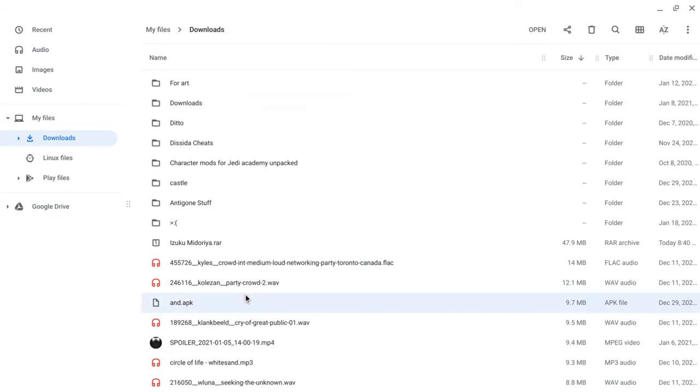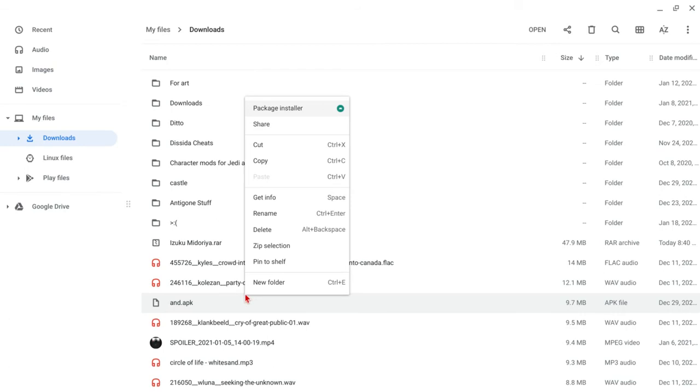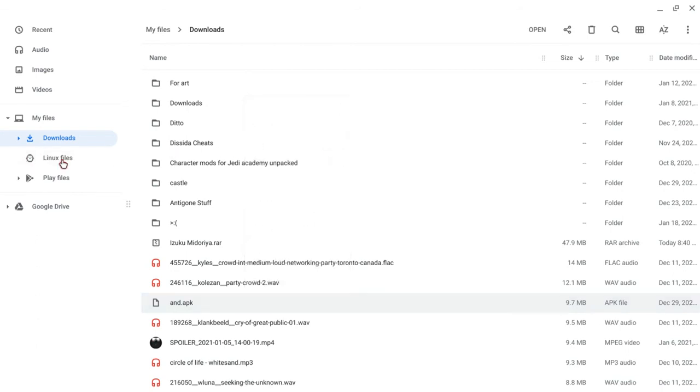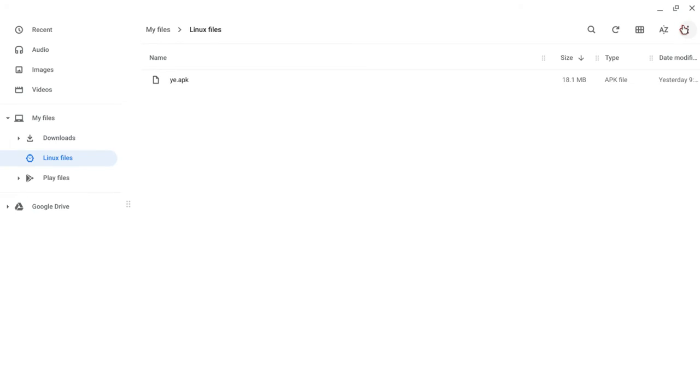After you've done that, right click it. If you have a mouse pad, use two fingers on your mouse pad, or if you have a mouse, just right click. Anyway, do Control X or click on cut. Go into Linux files and then just push on this and then click paste.